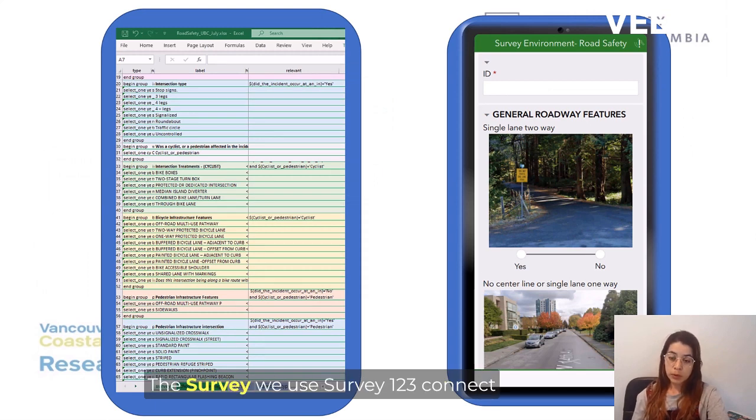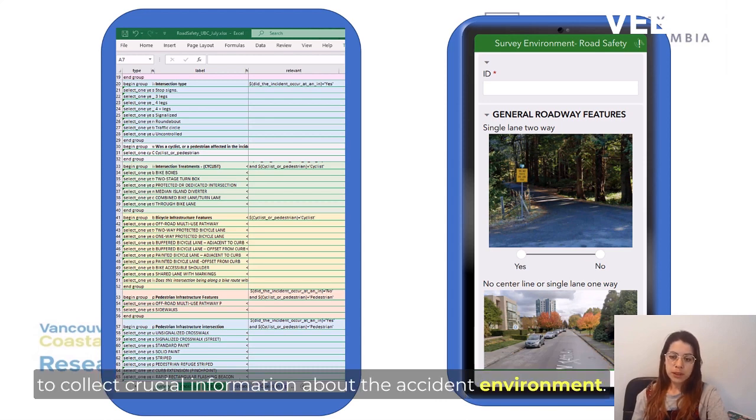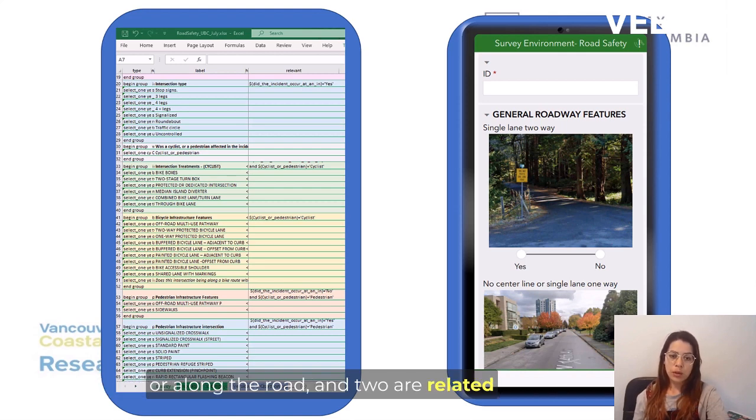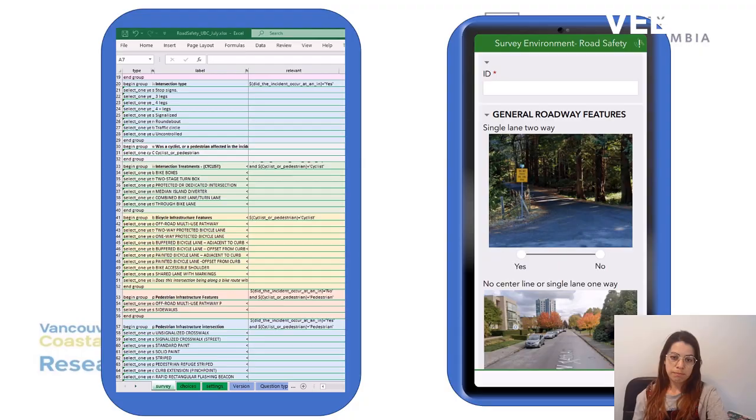Okay, let's focus on the core of our research, the survey. We use Survey123 Connect to design a customized survey to collect crucial information about the accident environment. The survey questions were categorized in 4 groups. 2 are related to the accident location, intersection or along the road, and 2 are related to the involved party, pedestrian or cyclist. For demonstration purposes, I will evaluate 4 specific points using the survey tool functionality.